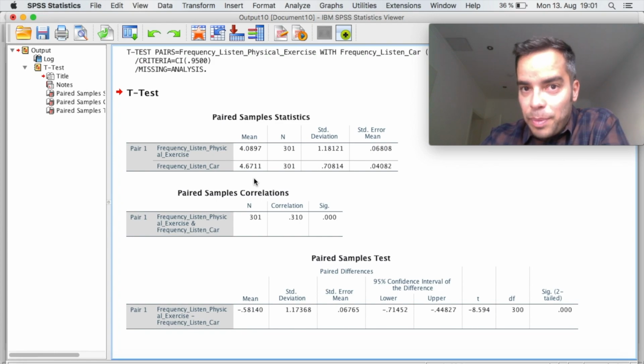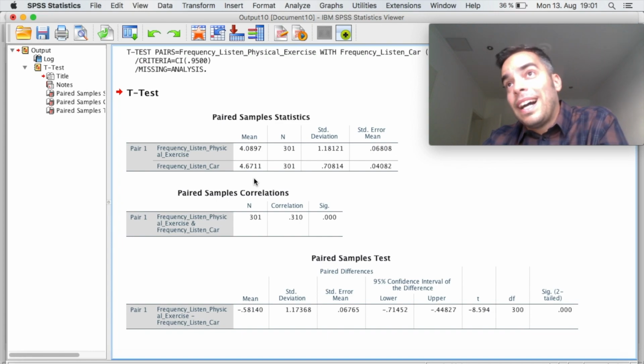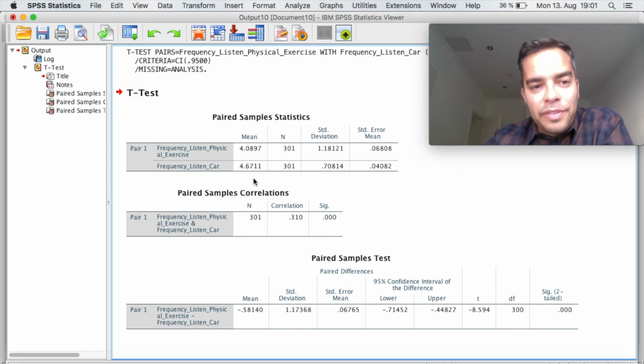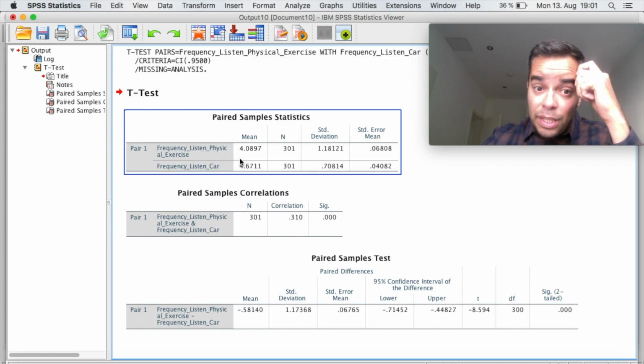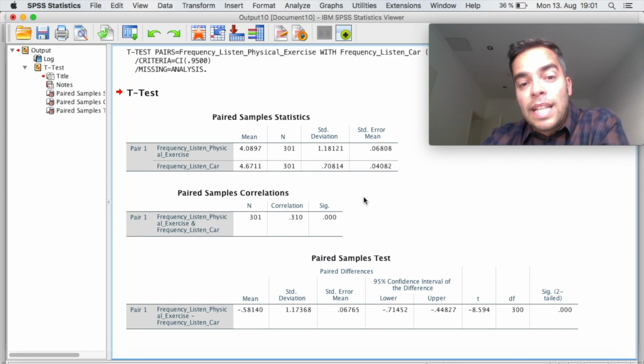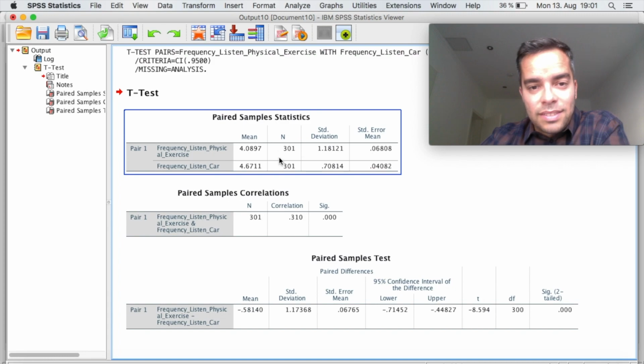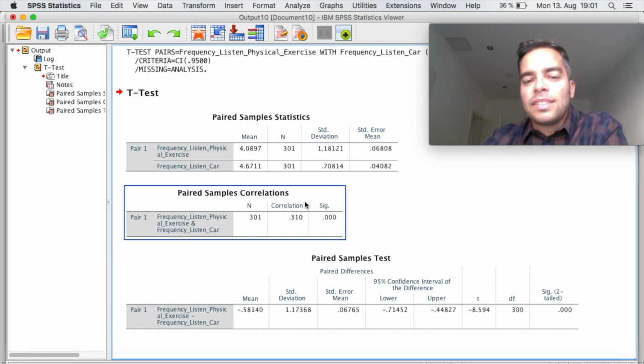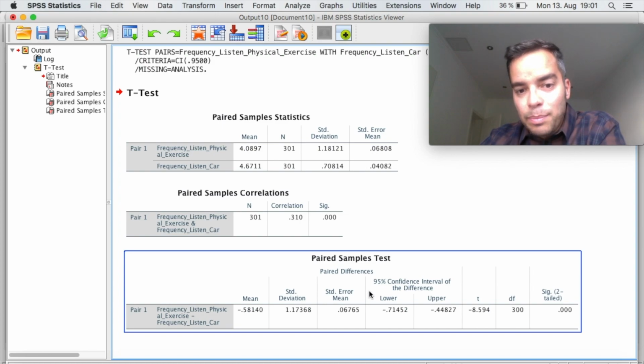So if I measure on a 5-point scale, that 5 is very frequently, the higher the average, the more frequent people listen to music in that particular context. So if in both factors here the average is above 4, that means that my first interpretation is that people listen to music very frequently in both of these contexts, when doing exercise and also when in the car. N is our sample size, so we have over 300 people here on both groups. It also gives us a correlation table, but that's not relevant for us. And then the t-test, which is the bottom table.